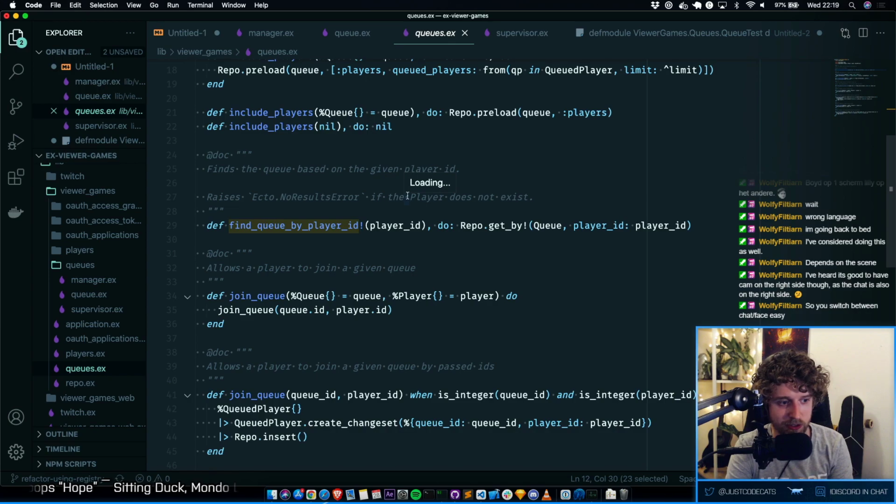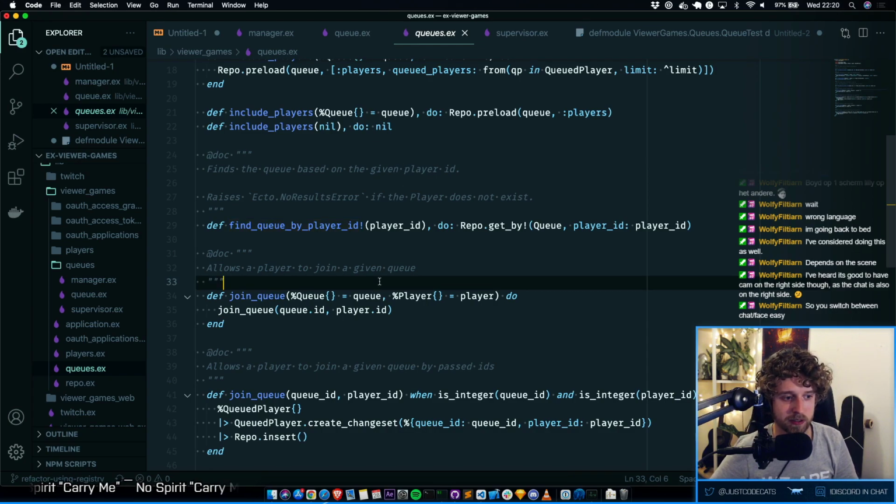I've heard that it's good to have the cam on the right side though, as the chat is also on the right side. I don't understand what you mean. So you switch between chat face. I don't know what you mean.